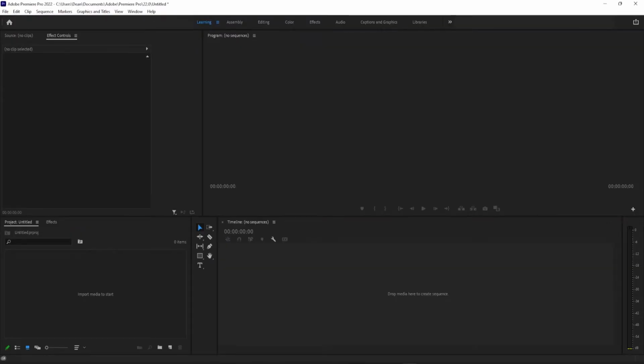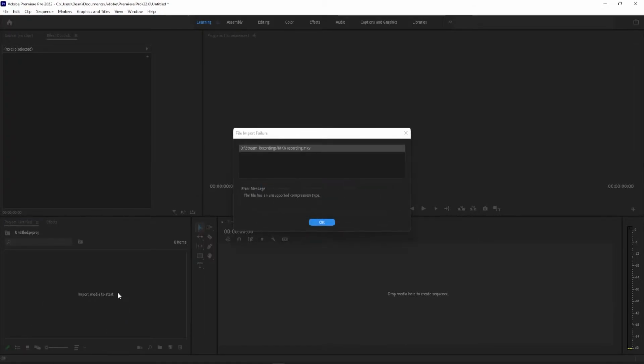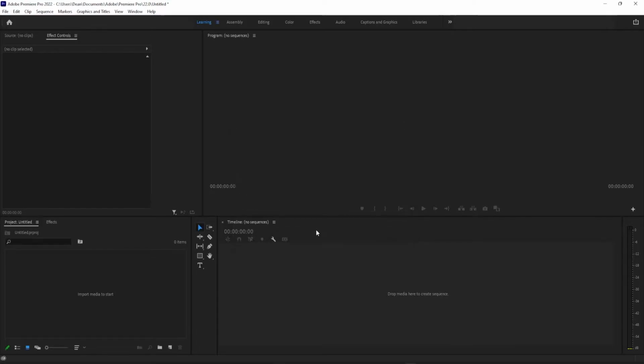Alright, for some reason, Premiere Pro doesn't like MKV files. So see what happens when you try to put in an MKV file. This is my previous recording of just something in OBS, and I've got it as an MKV file, as you can see, MKV recording, and it comes up with this unsupported compression type. Now, I've tried a few solutions and two of them work for me. So this is what they're going to be.